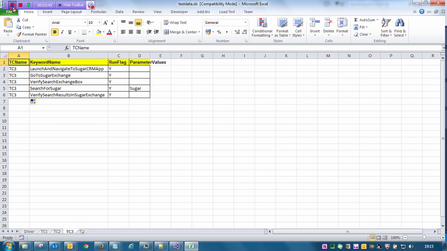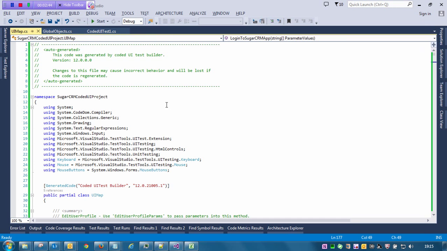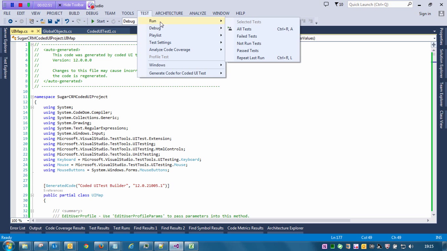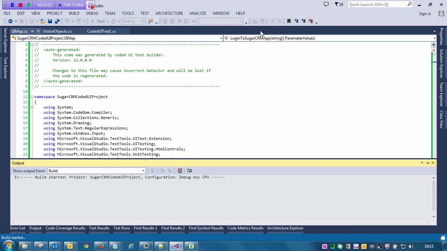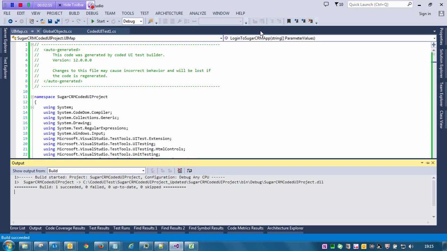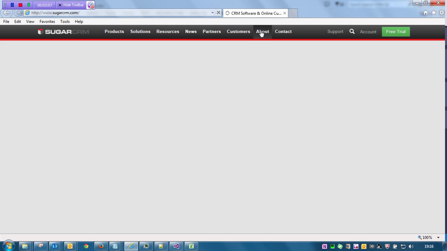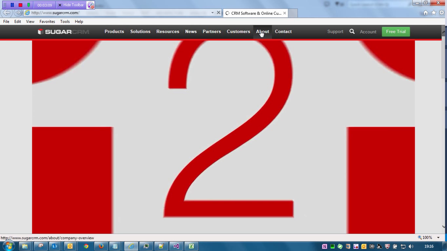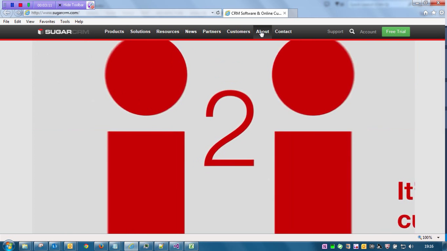Alright, let me execute the script. For that we have to choose the tool option called Test and Run All Tests. What it does is it initially builds the scripts. Once the build is successful, it tries to launch the application. As I said, we have picked up one sample application called Sugar CRM.